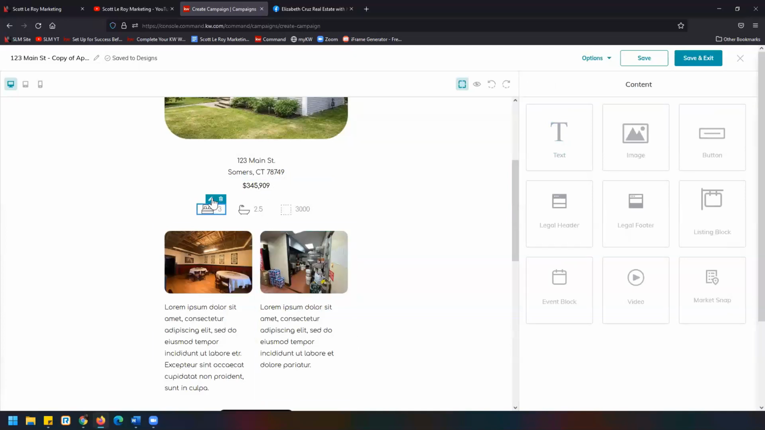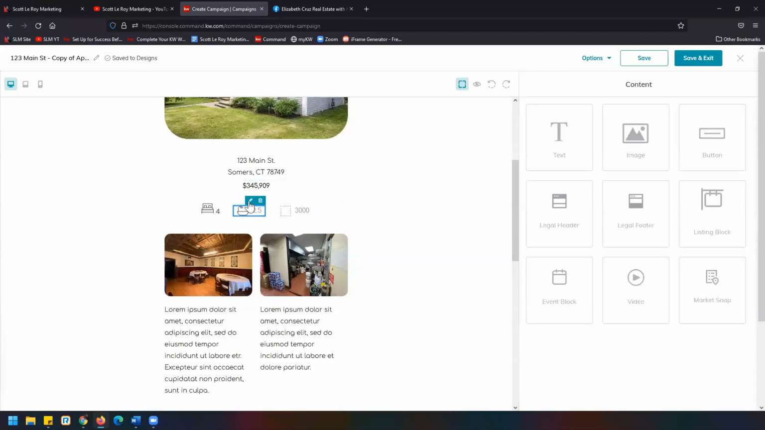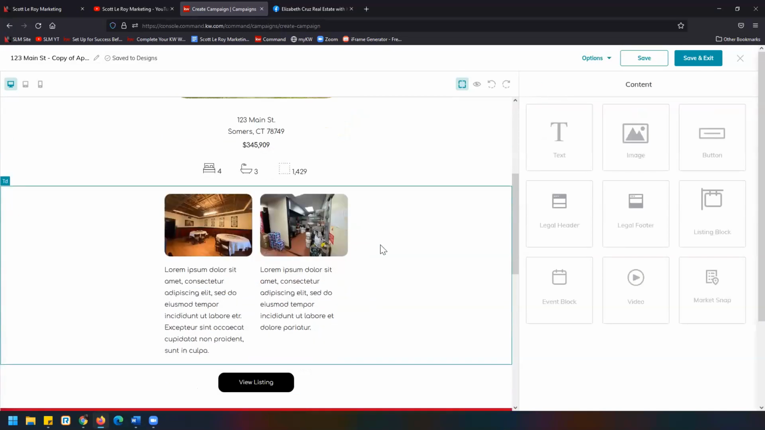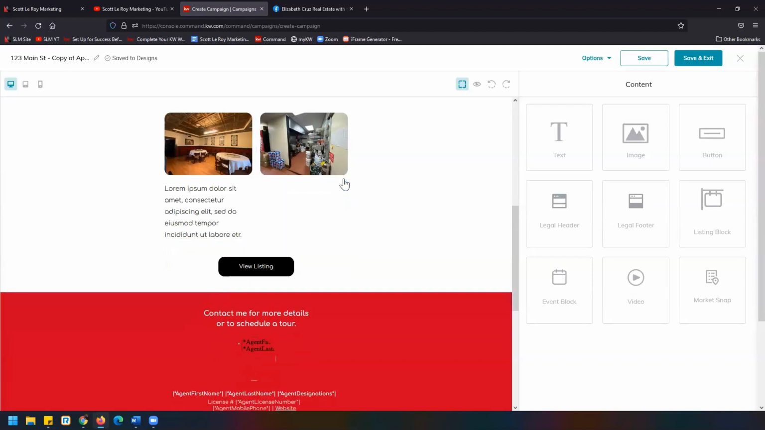Next, you'll want to edit the bed, bath, just using the same steps. Click to select, pencil icon to edit. Done to apply. Now with this specific template, it gives you actually 3 text boxes for description. So you can click to select and then click the little trash can icon to remove.